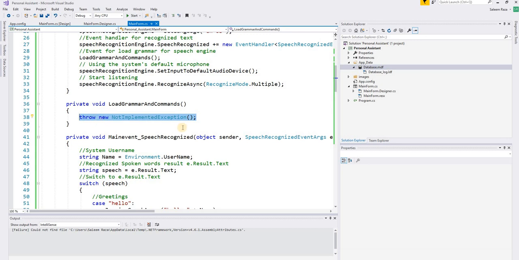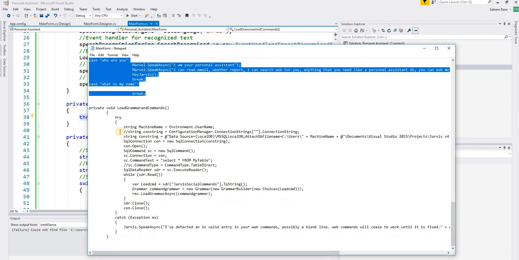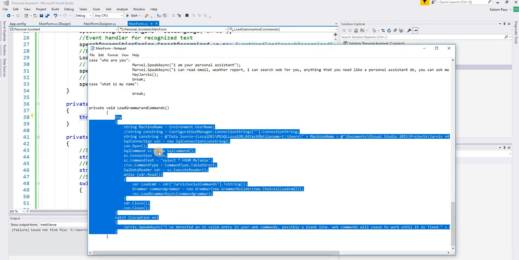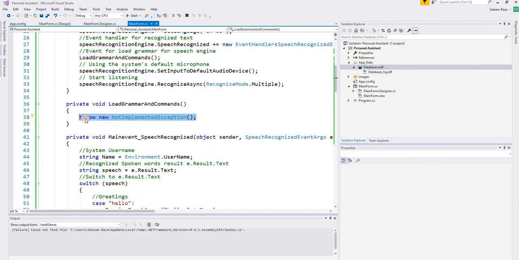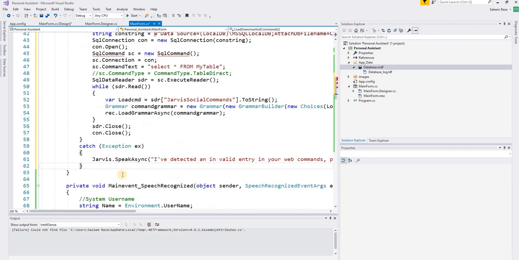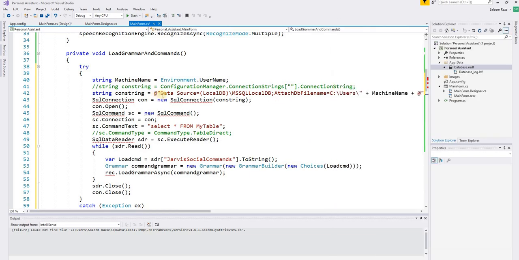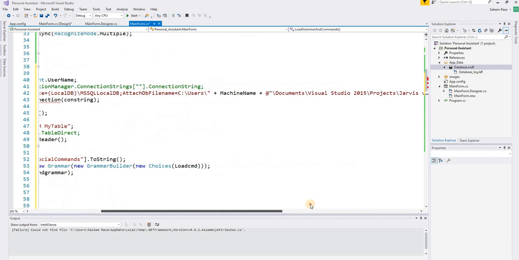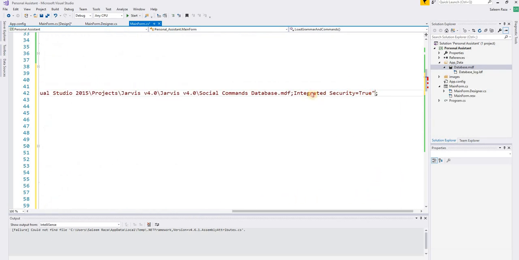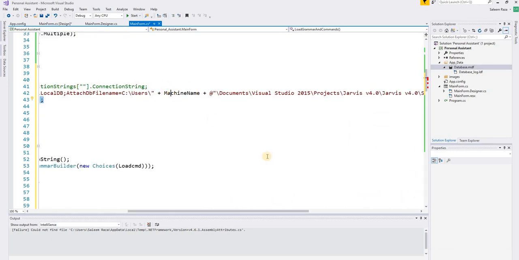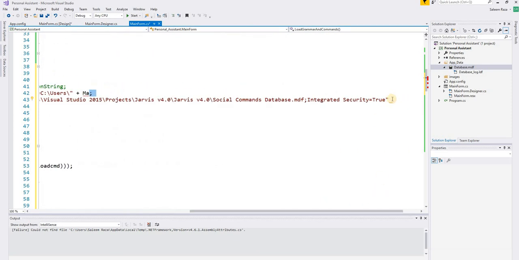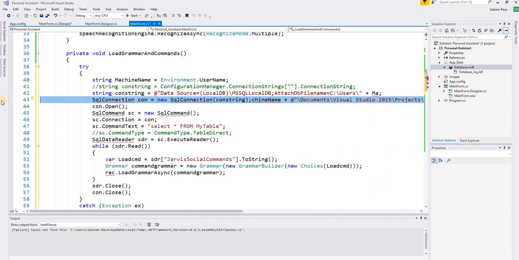Before we add a grammar, we have to retrieve our grammar from the database. For this I am going to use SQL Reader. Okay, now we are over here. You can see we already have our database connection name, but I will remove this one. I will remove this one. I will remove this line.